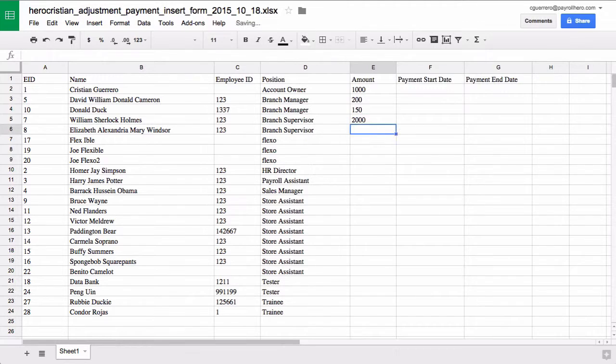2,000 for Windsor, and so on and so forth. And if an employee shouldn't receive a service charge benefit or adjustment, you just feel free to skip them. So we'll just add all these numbers here. I don't know, Ned Flanders could be, I don't know, 800.